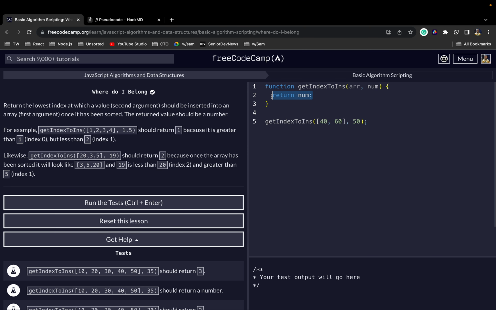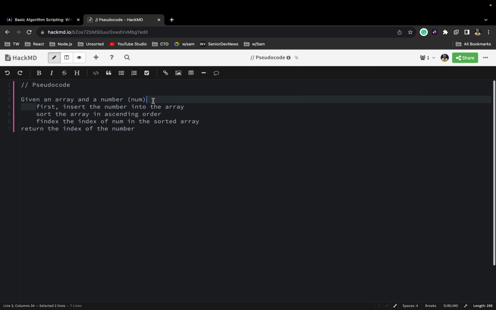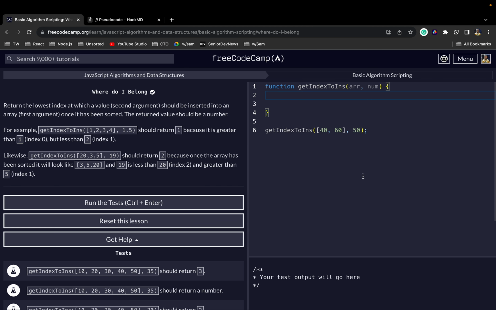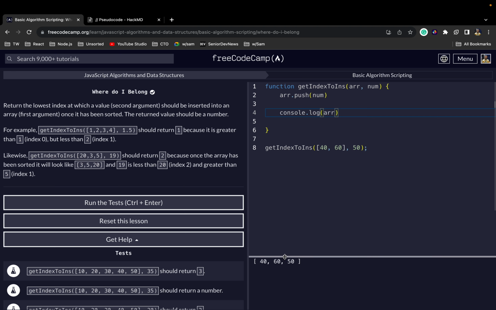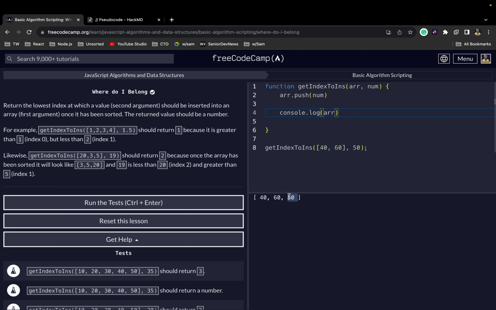So I'm going to clean this up and then we start afresh. First we are saying insert the number into the array. So first let's do that. Now we have an array. We want to push num into it. Okay, so now let's do a console.log of array. And as you can see now, instead of just 40 and 60, we have 40, 60, and then 50. This 50 here has been added to the end of the array.